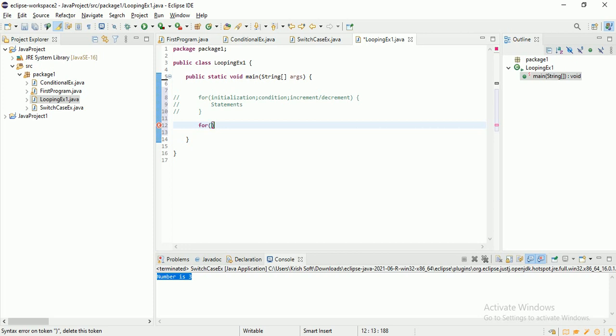Let me take initialization: int i. I want to start from 1 and run up to 10. And I want to give an increment operator here, i++ or i--, increment or decrement, whatever. I want to print the value of i. Do you know what will happen and what the output will be?